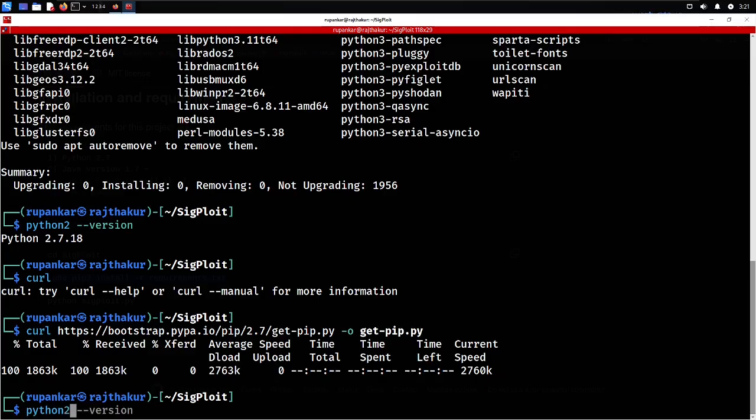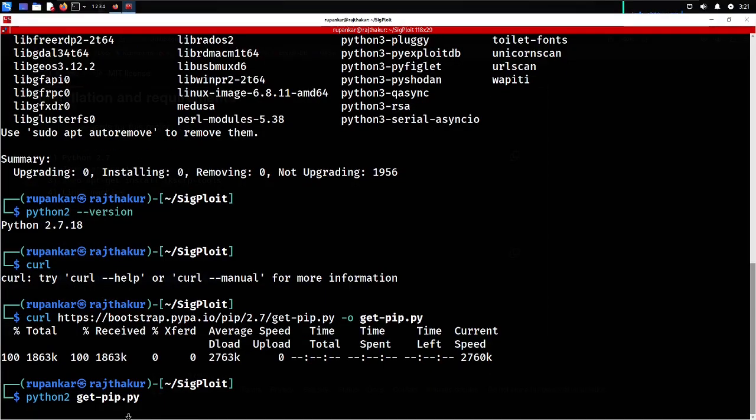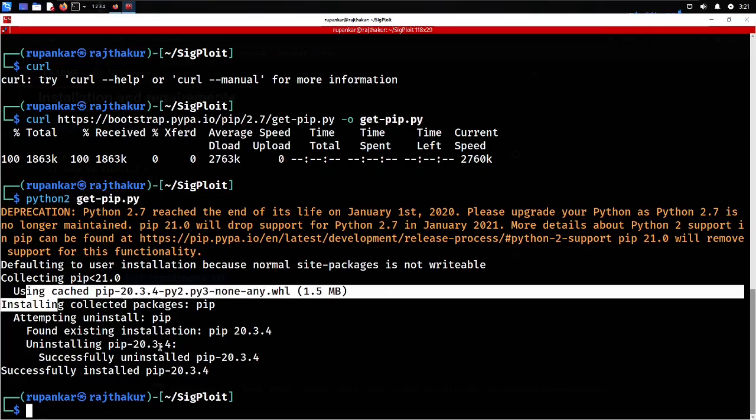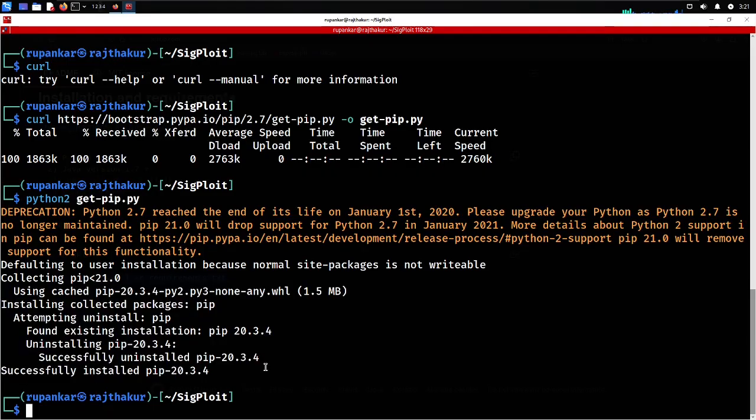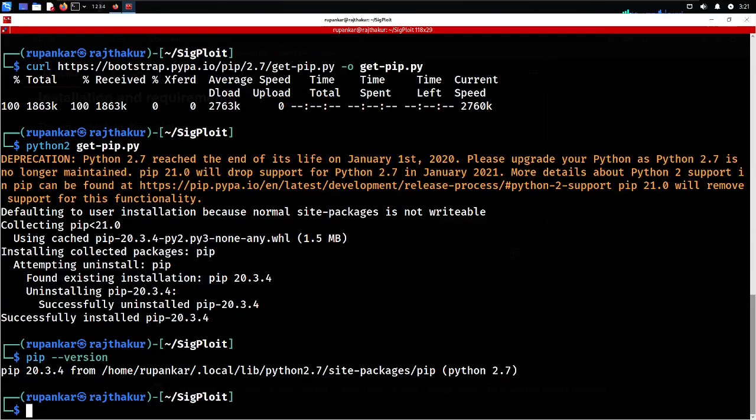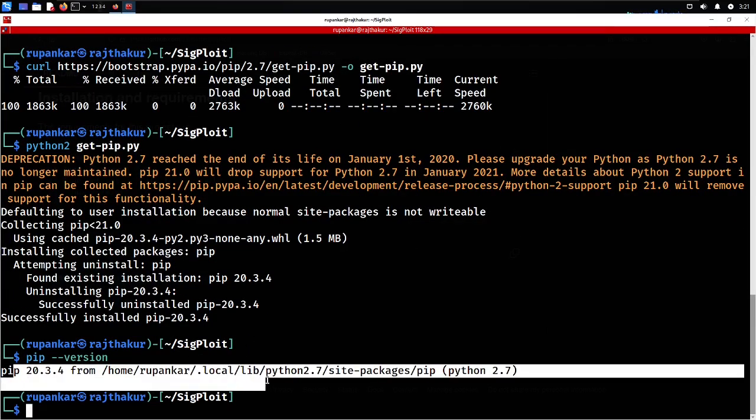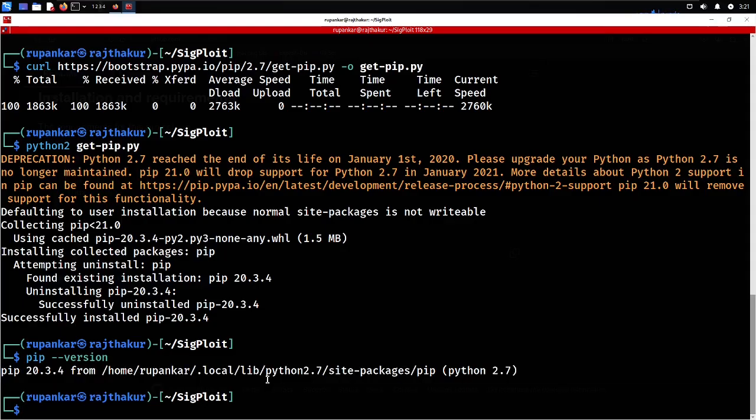Python 2 and then get-pip.py. Okay, so now pip2 has been successfully installed. I need to check the version also, so pip --version to check its particular version. The particular version of pip is 20.3.4. So now we have pip ready also.